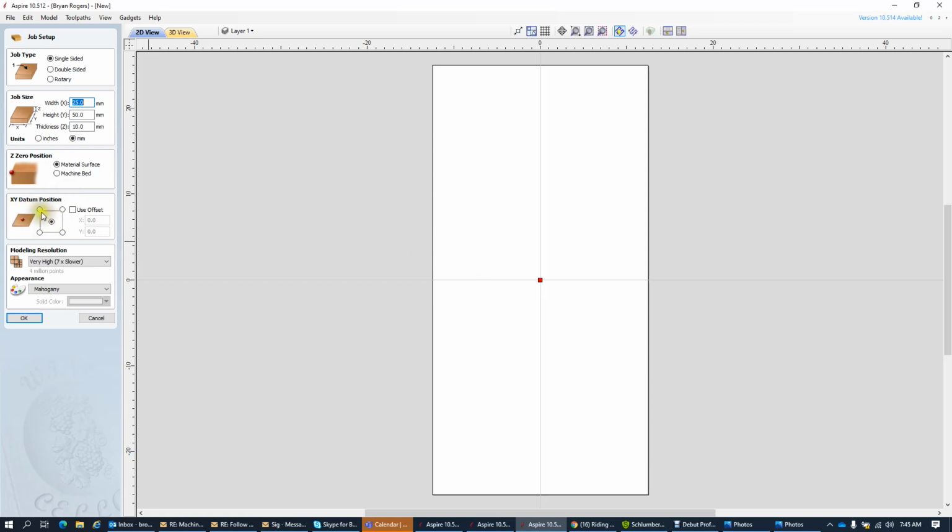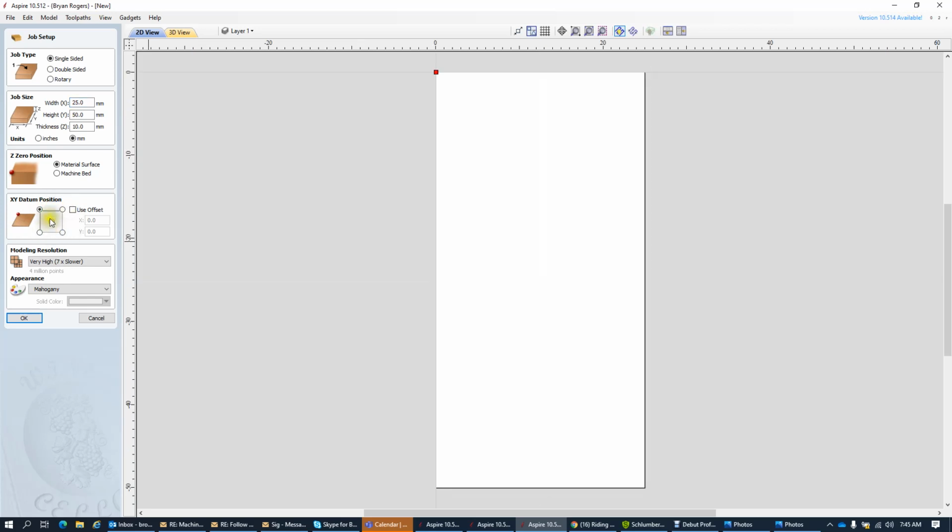So center, you can put it in any corner. As you see, I just moved it up there, but let's say we're going to keep it in the center of the work. For the modeling resolution, I'm going to pull this down. You have 3 types. Always use very high, and that really comes into play whenever you preview your work, whenever you set up the tool path. And then I use mahogany because it has the most contrast from the lighting. So from here, I'm going to say OK.